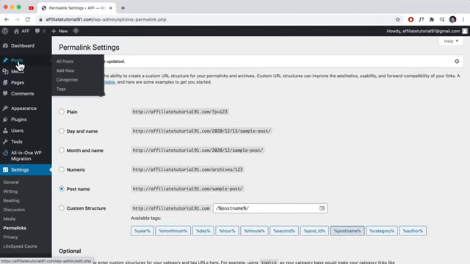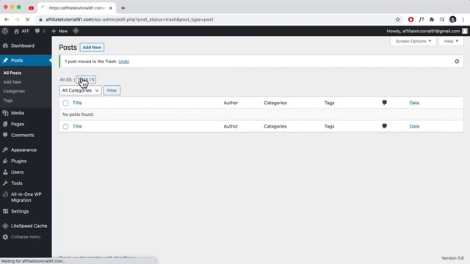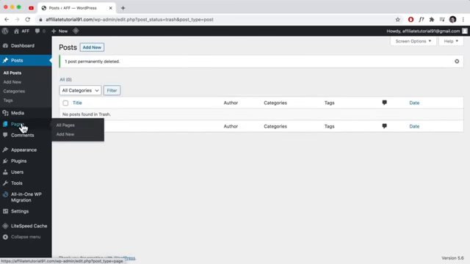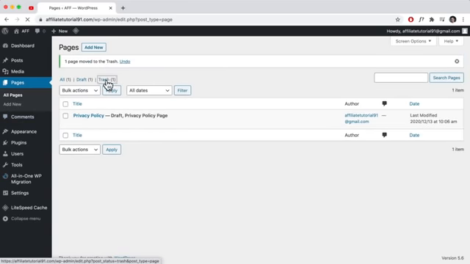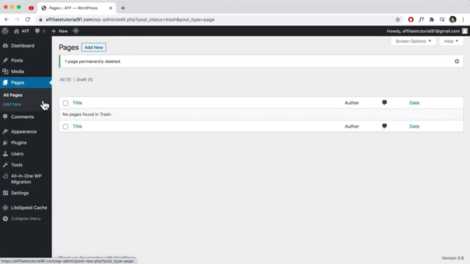The next thing is we can go to posts. We can delete this one and just trash it. Let's go to trash and delete that permanently. And then go to pages, and we can also delete the sample page. Just delete that, and I'm also going to trash that one as well. Okay, so that is done.